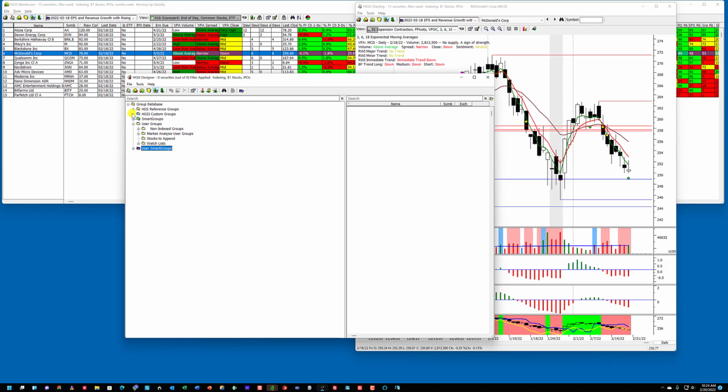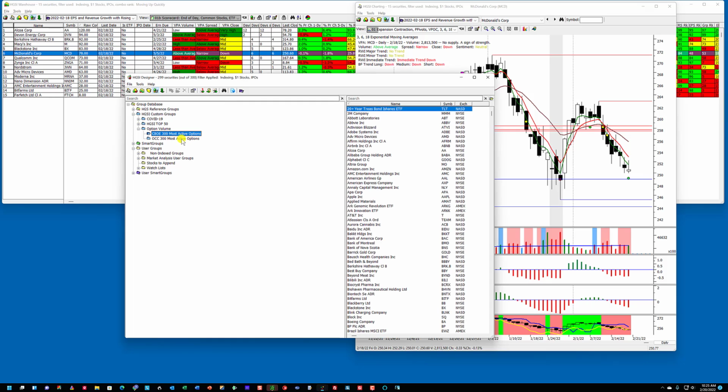I'm going to go into the HDSI custom groups under option volume. These are options that are updated monthly in HDSI. It's the CBOE, or the Chicago Board Options Exchange, 300 most active options, and the Options Clearing Corporation 300 most active options.